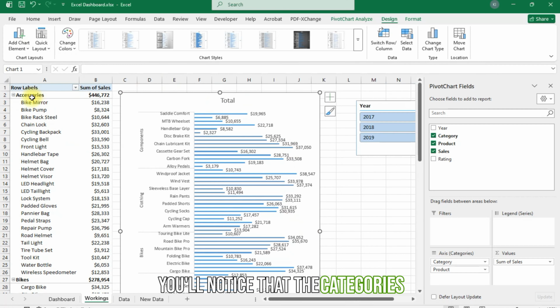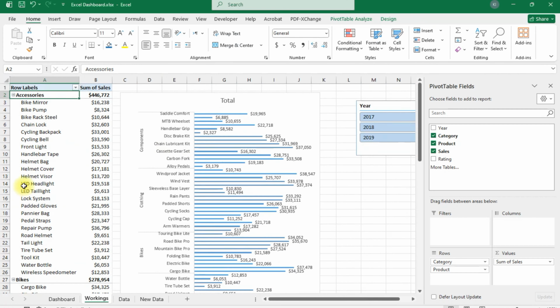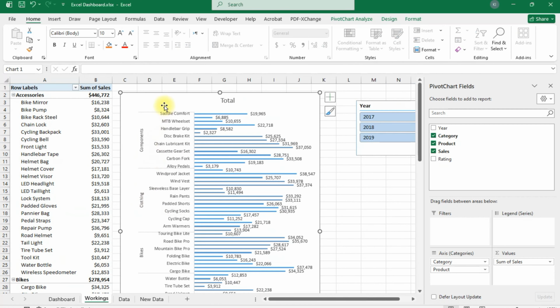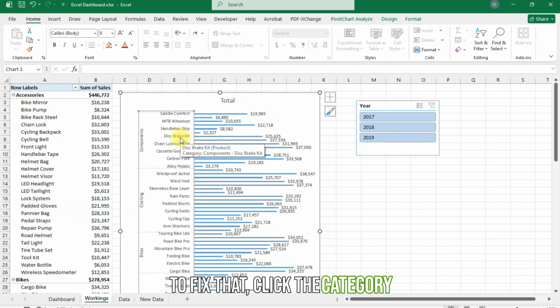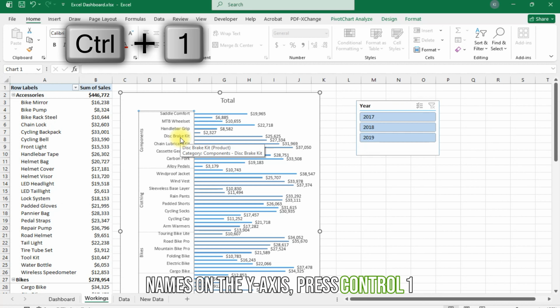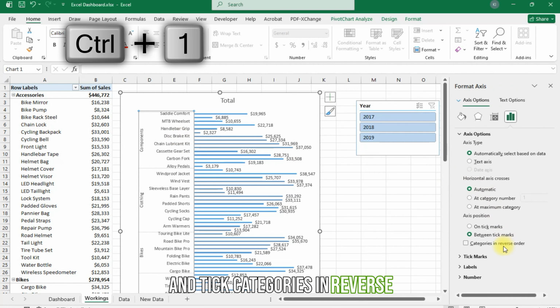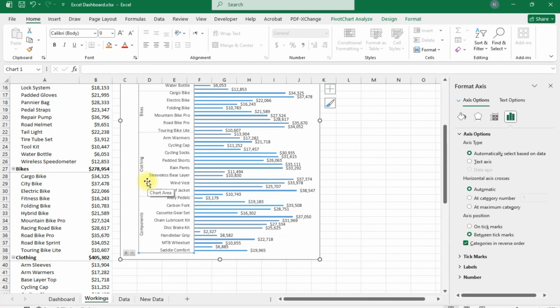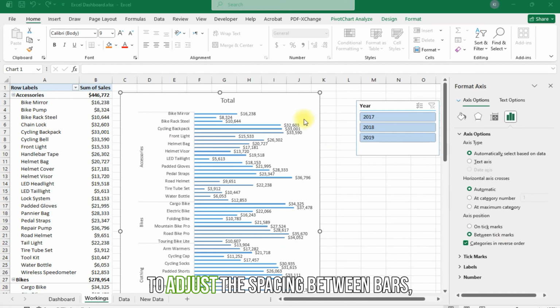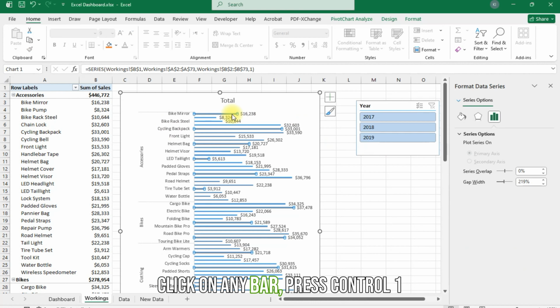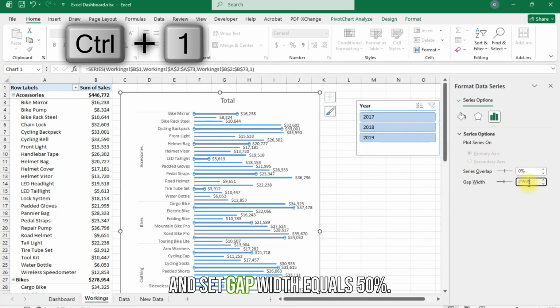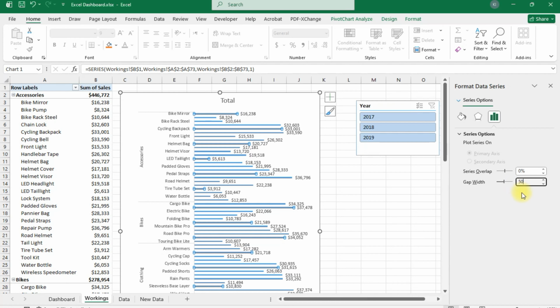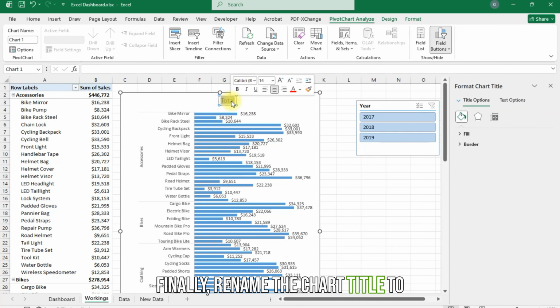You'll notice that the categories are listed in reverse order. To fix that, click the category names on the Y-axis, press Ctrl 1 and tick Categories in reverse order. To adjust the spacing between bars, click on any bar, press Ctrl 1 and set gap width equals 50%. Finally, rename the chart title to Sales.